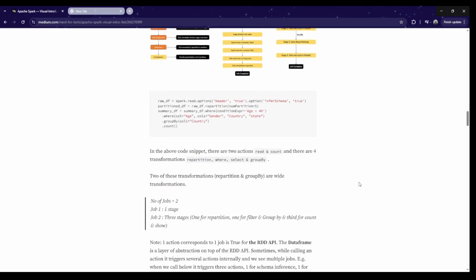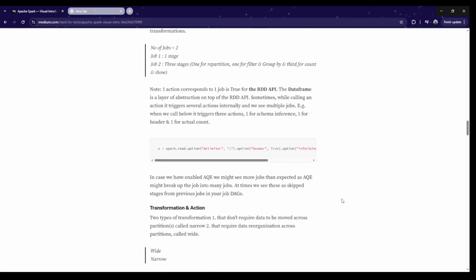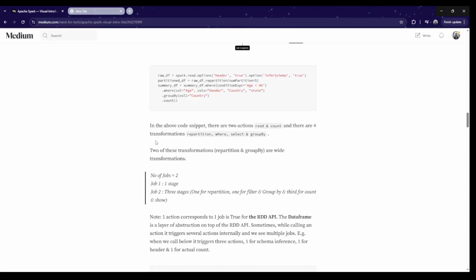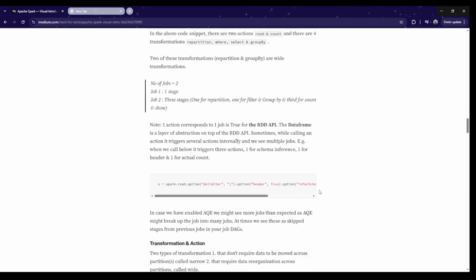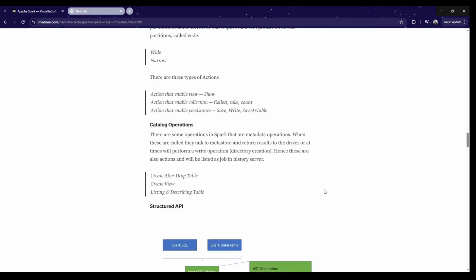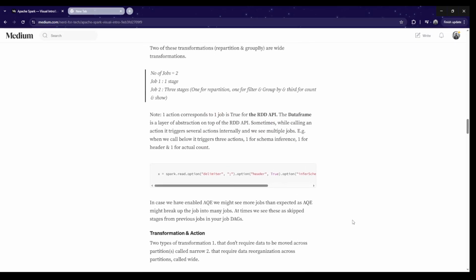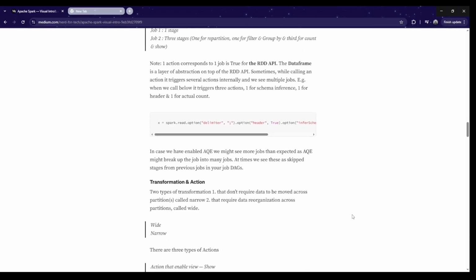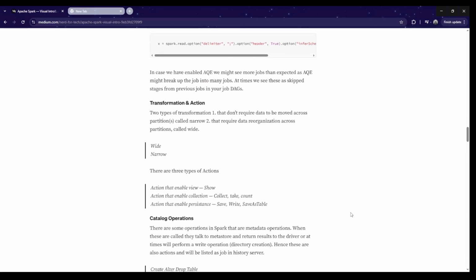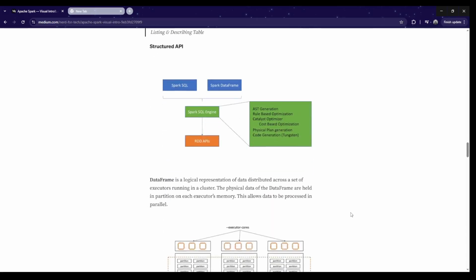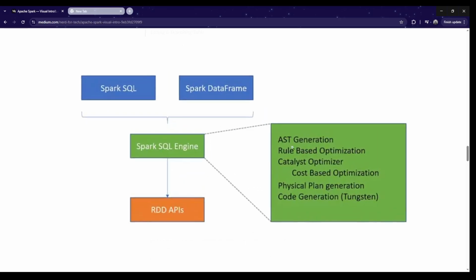These are again some questions, like how many jobs get created, and it's something we can understand by looking at how many actions are called. Is there any hidden action, which will also create a job, and so on and so forth. We'll go deeper in other videos on how we identify those things.